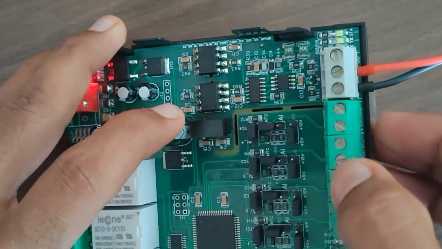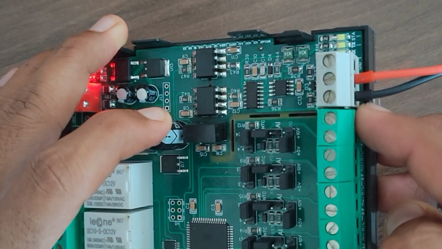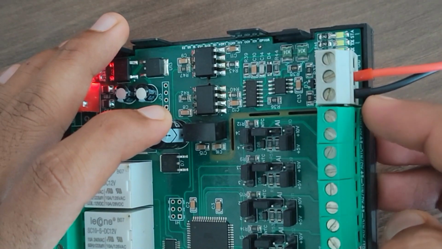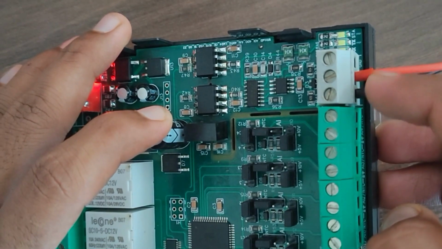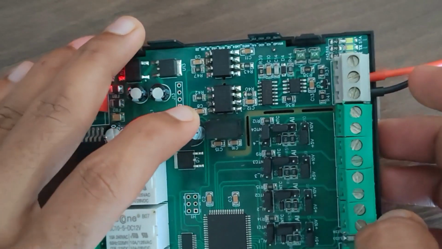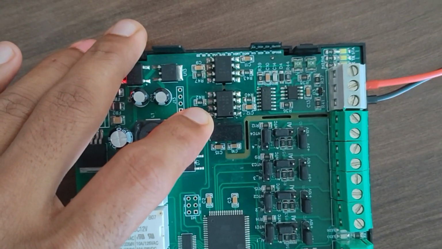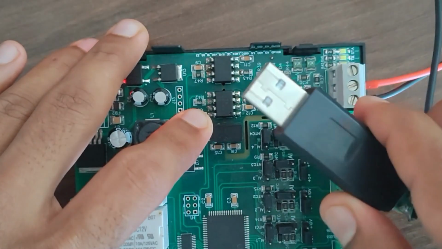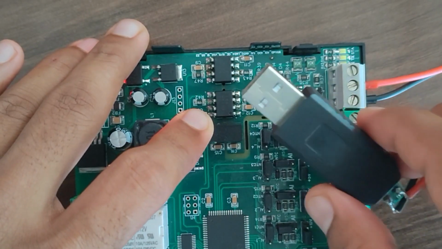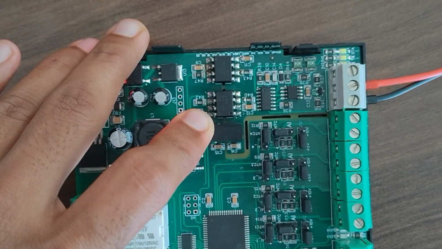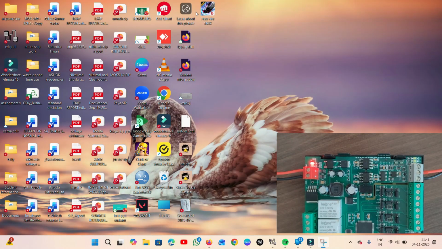Here we have provided the configuration as B, that is for negative. Here I have connected the negative. A is for the positive, and I have connected the positive wire. Then connect this wire with the PC. Okay, this is the RS485 cable, so I am connecting this with the PC. Now I have connected it with the PC.